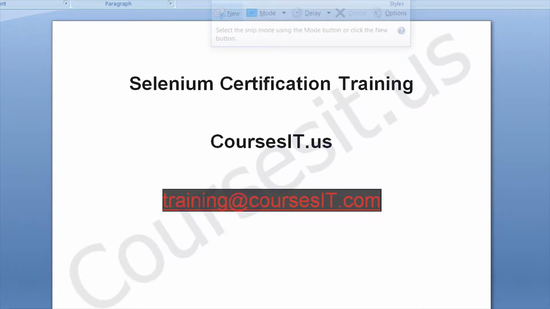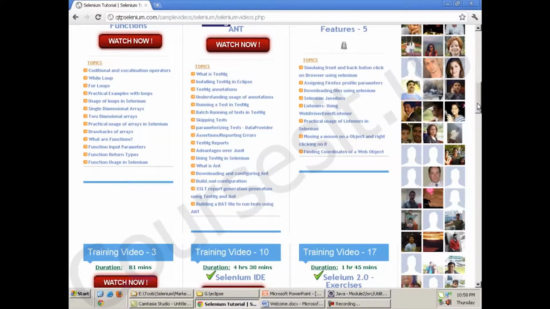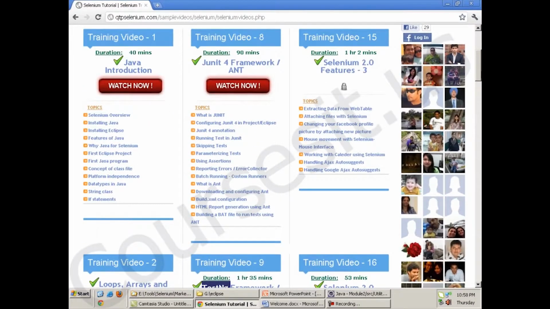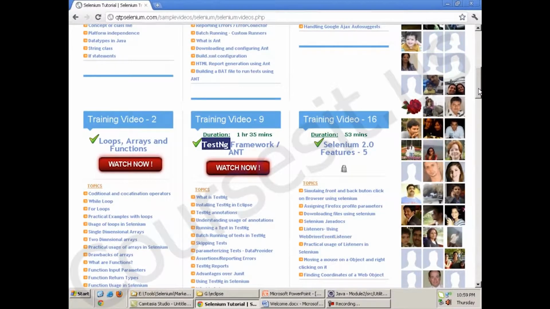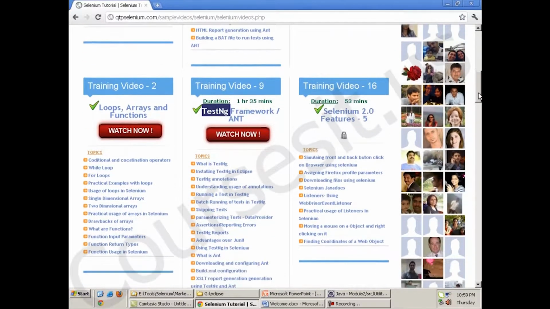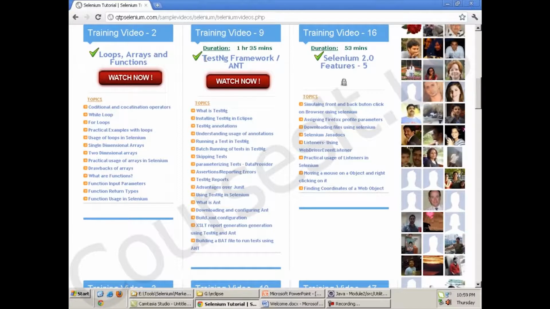Welcome to Selenium training. Till now we have studied till module number 8, that is JUnit with ANT. We also studied Java. We studied how to read Excel files with Java, packages, access modifiers, object-oriented programming. In this module we'll start with TestNG and we'll see why TestNG is actually used in the market.